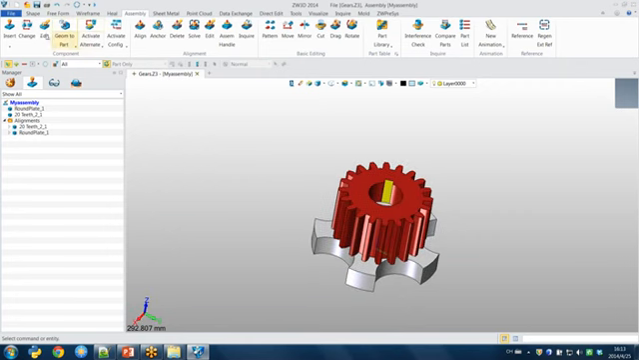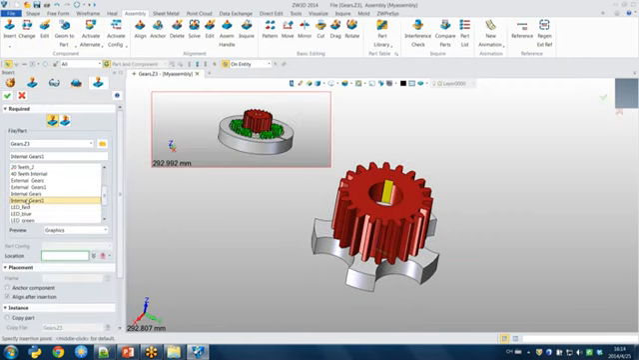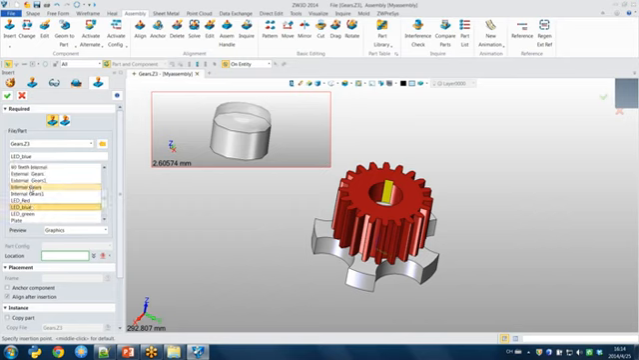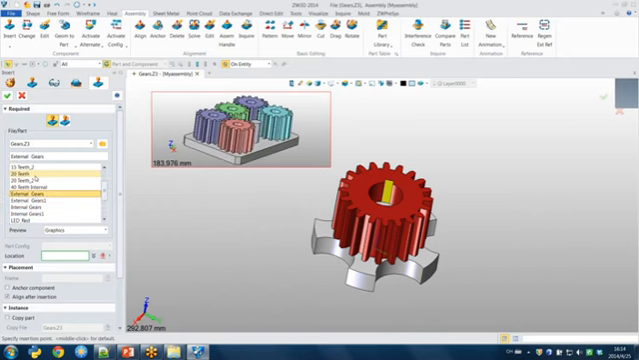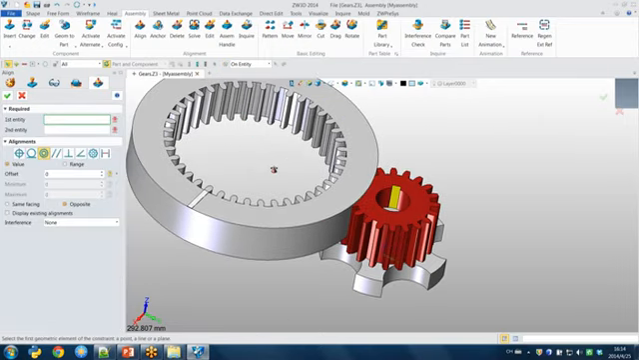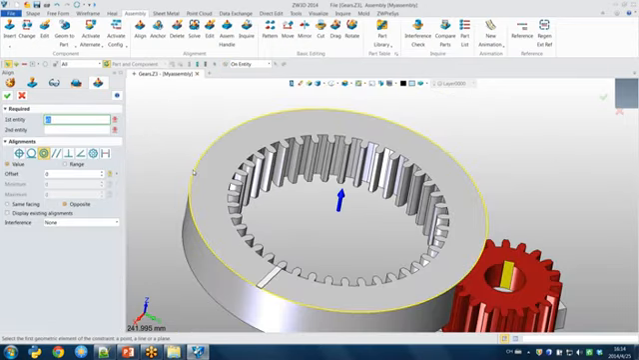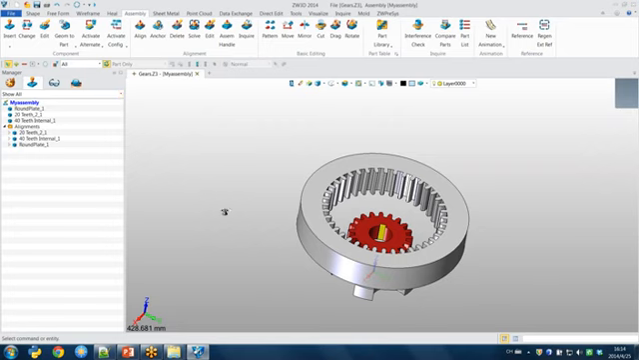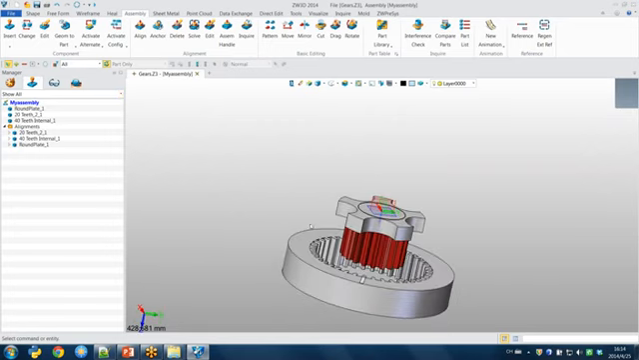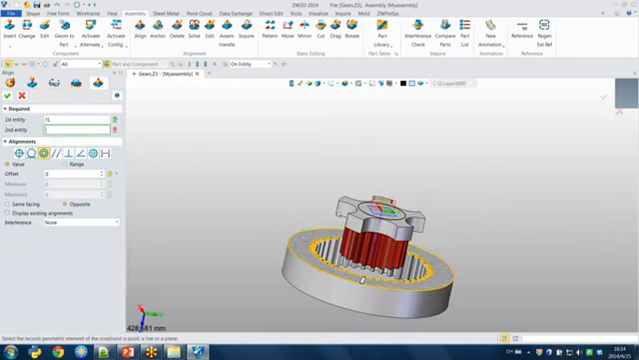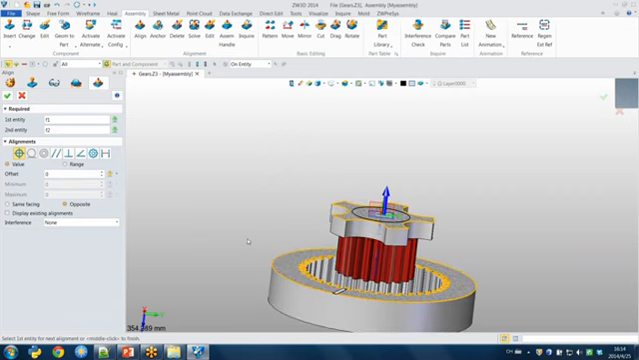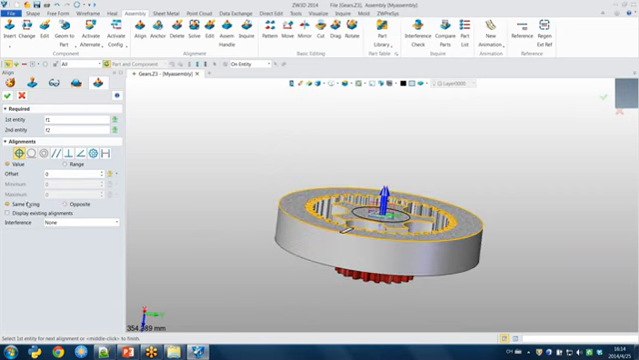Next I need to insert another part. Where is the part? Okay, this one. Also choose the edge and edge. Press OK. Then I need to make the bottom faces in the same plane. So I choose this surface and this surface. After I choose these surfaces, I found the direction must be the same face. So I choose the same face and press OK.